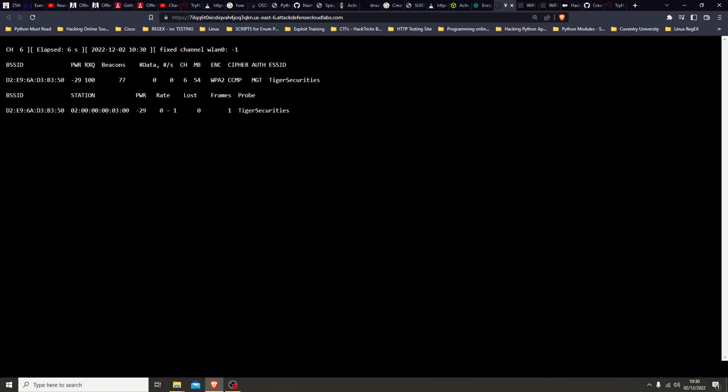We can see here that there's a probe for it. So what we want to do is deauth the client that's connected to the, I'm going to call it, original ESSID there. We want to create an evil twin, right? And to do that, we're going to use Hostapd.